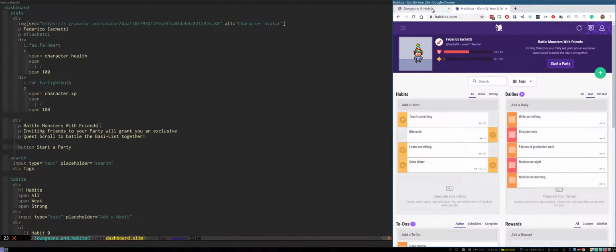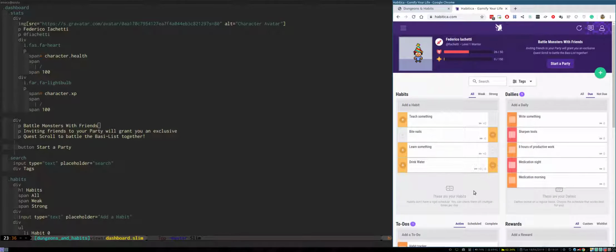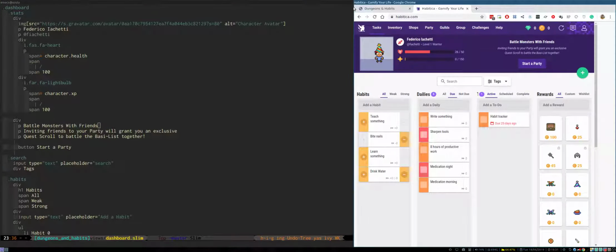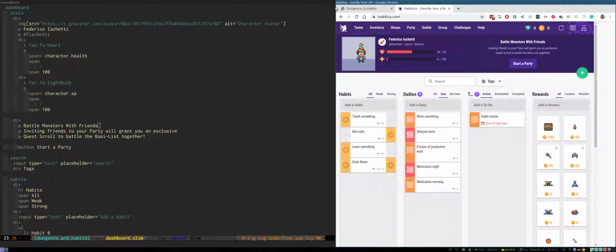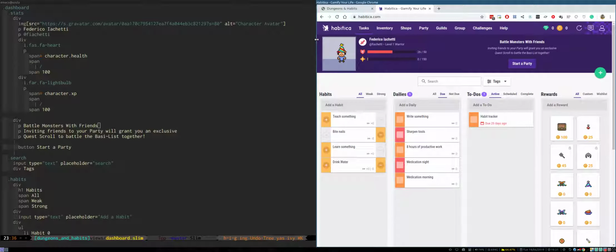So I started yesterday working on replicating this site. Let's make it bigger. The site is called Habitica and it's a habit tracker. There we go.